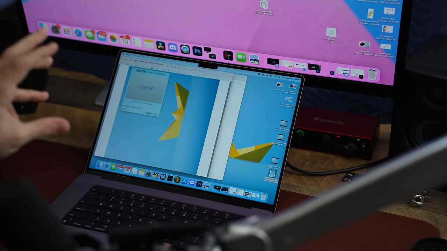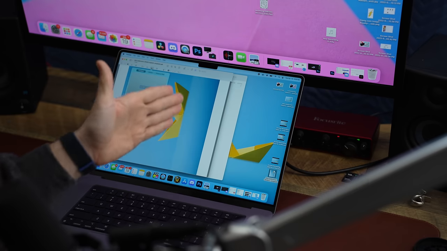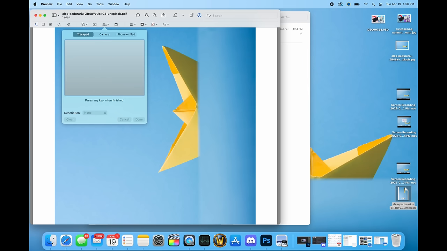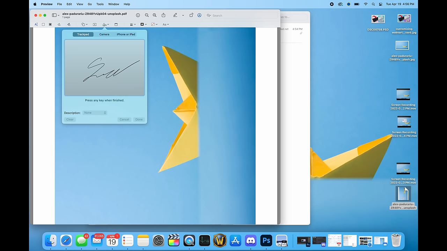It will let you create a signature using your trackpad. So instead of doing that weird thing with your mouse where you try to do a signature, it's actually really intuitive, especially if you have something like the MacBook Pro 16 where you got this gigantic trackpad. You click on here, and then now it's just straight up like a signature pad. So we'll sign it like Gary. Look at that. Look at how cool that is.